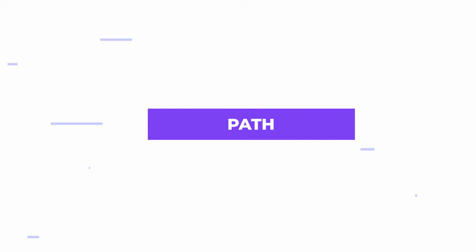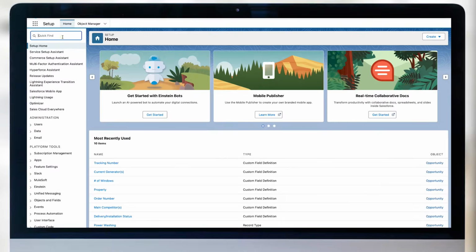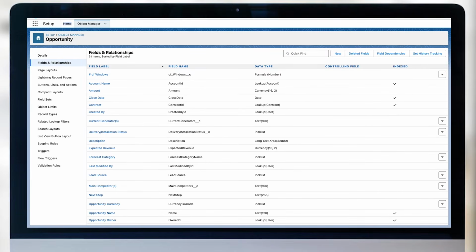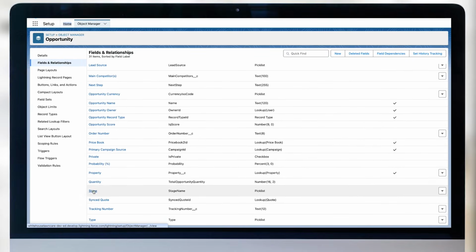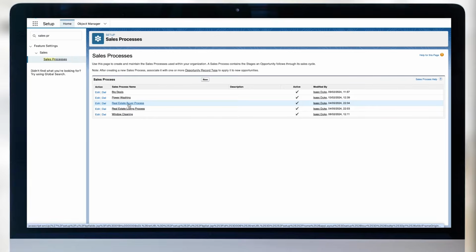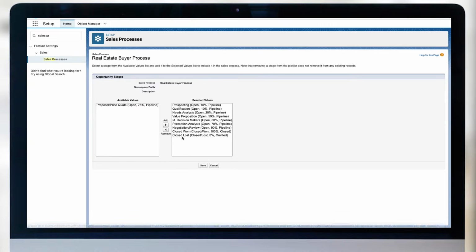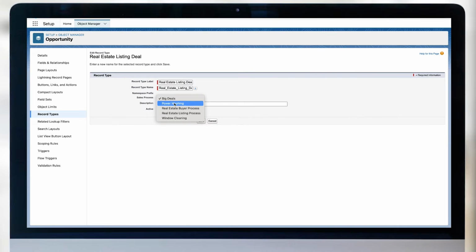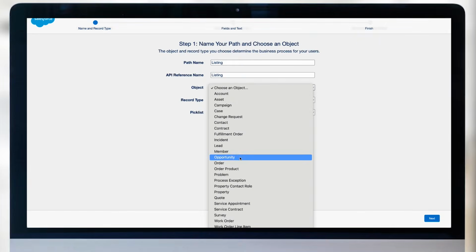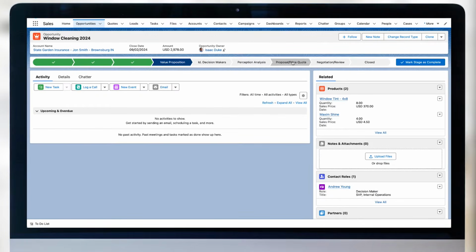Now, the path that we can see on a record is the graphical representation of the sales process. So, the stage field on an opportunity in the object manager has all of my potential stage values, regardless of record type or process. The sales process configuration helps me to define a specific set of stage values so that when a user views a record, they only have those applicable values, which I can connect to a record type. And the path allows me to create a graphical representation of the process. Make sure you know how to differentiate between all of those different things.